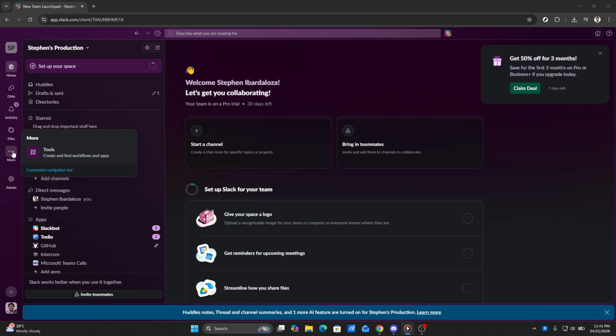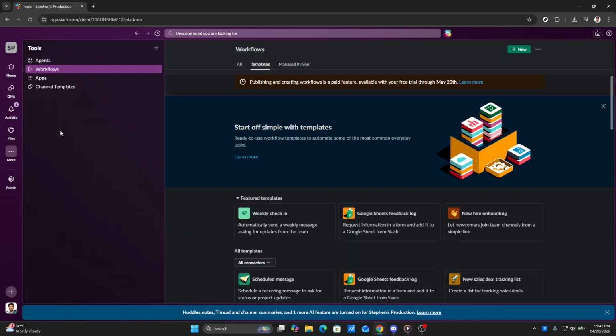Once you've clicked on the three dots, a drop-down menu will appear. From this menu, you want to select Tools. Clicking on Tools will help you access various features and settings within Slack that are crucial for the integration process. After selecting Tools, your next step is to click on Apps.